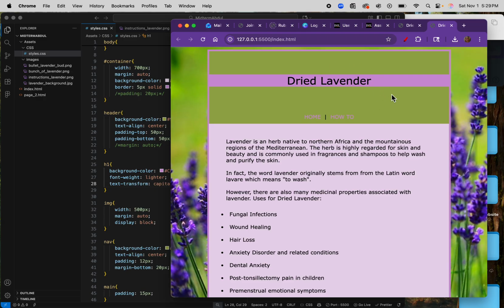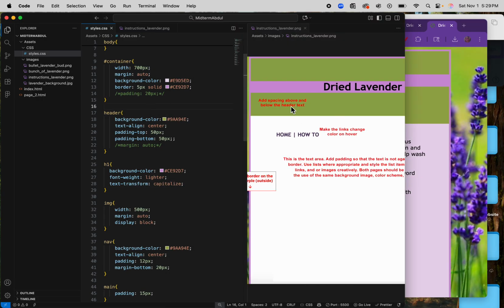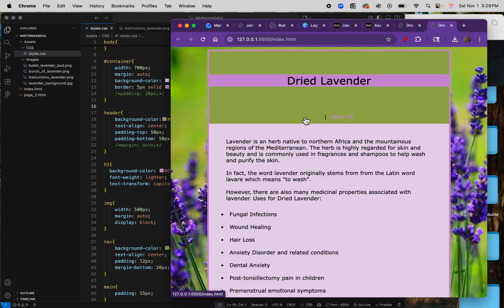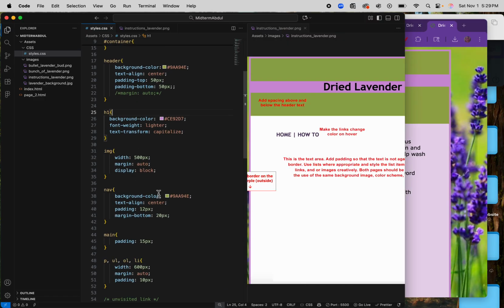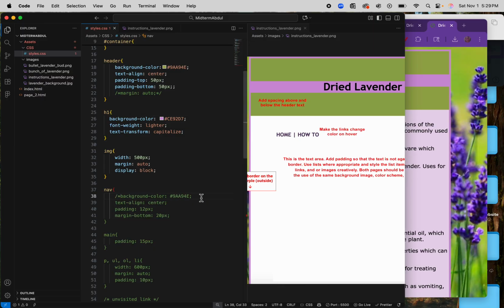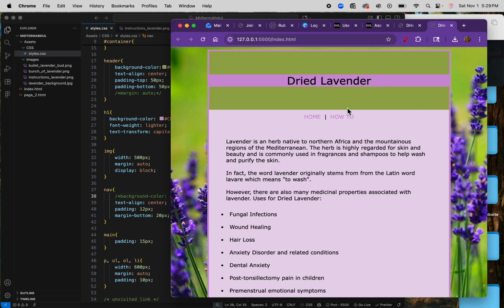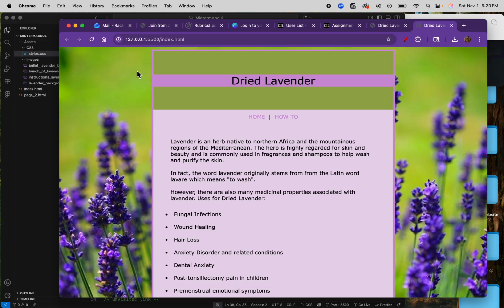So this is yours again, and this is what I instructed. So far it looks pretty good, but your nav, you've got a green background on, which we don't need. So I will comment that out. Now it looks pretty much like the other website.